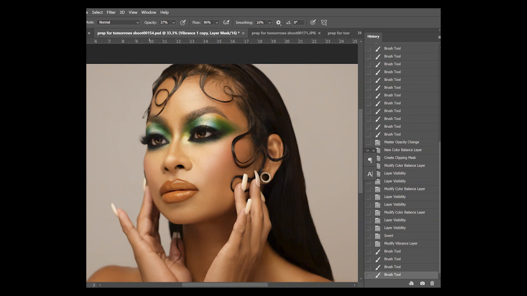Yes, yes, yes! We're going in, guys. We're going in, okay.